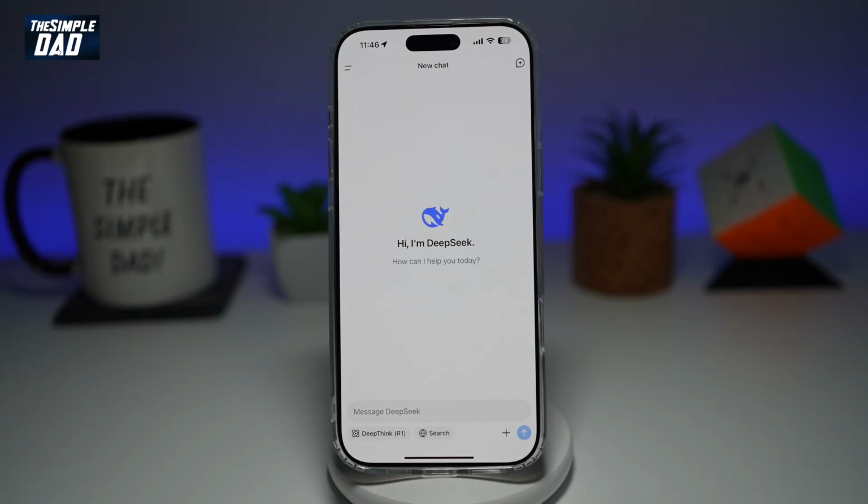In this video, I'll show you how to delete your DeepSeek AI account from the app itself. So if you've downloaded DeepSeek AI as a try and you think this is not for you, then let me show you how to delete your account from this DeepSeek AI.